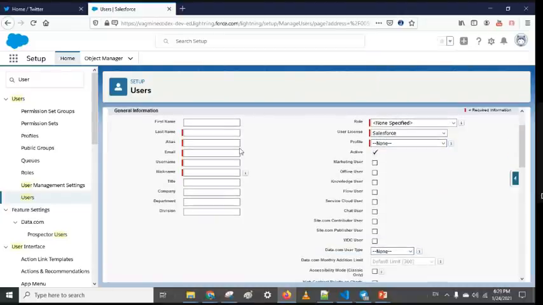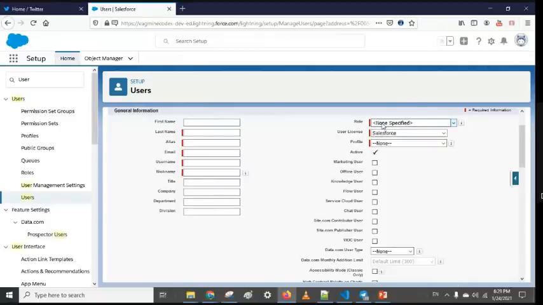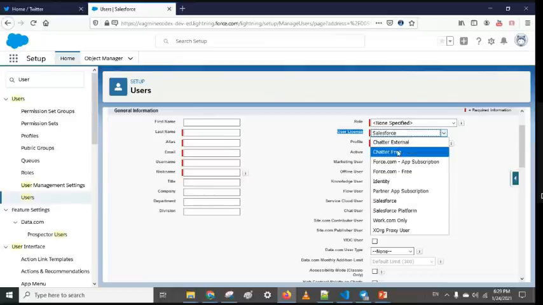So okay, now let's see what information we have discussed. You can see role is very important, it's a mandatory field. Then we have a user license. What kind of licenses do we have? You can see we have Chatter External, Chatter Free, Force.com, Partner App Subscription, Salesforce and Salesforce Platform. These are multiple different types of licenses.